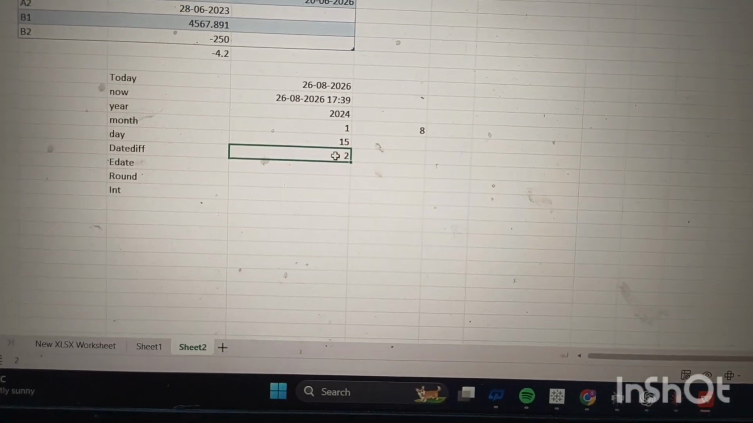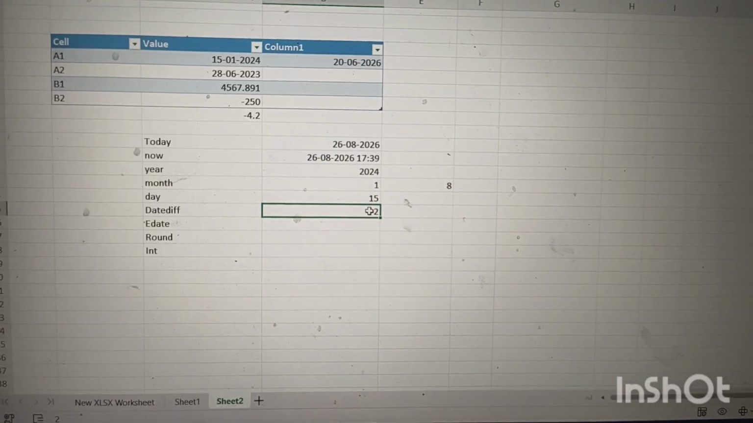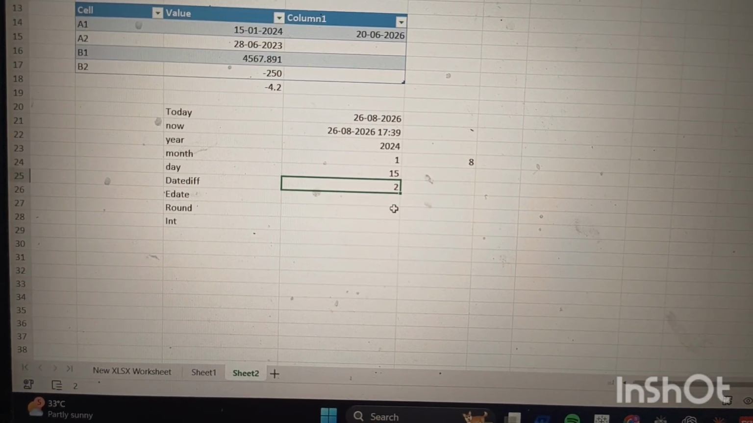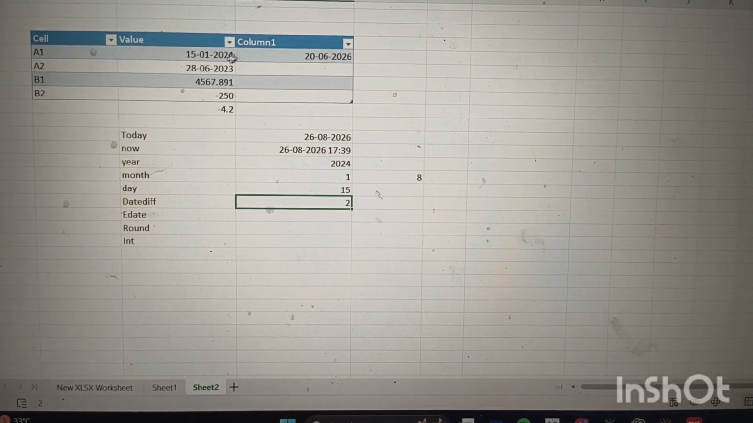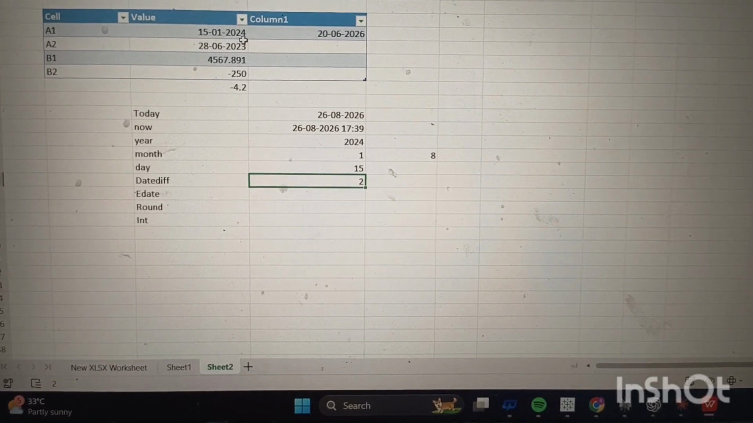So hey guys, right now after practicing I came to know how it works. I'm going to share with you how DATEDIF works. As it is showing here, 2 means the difference between 2 years, as 24 and 26, so the difference is 2 years.